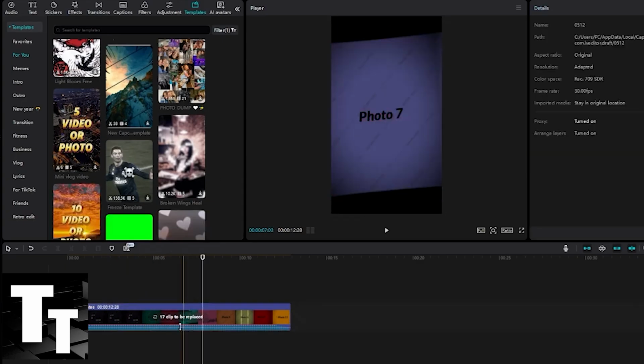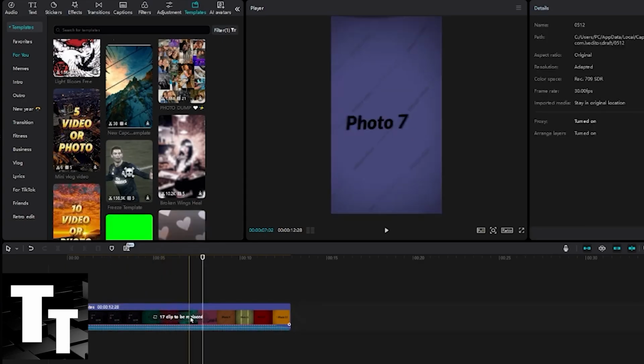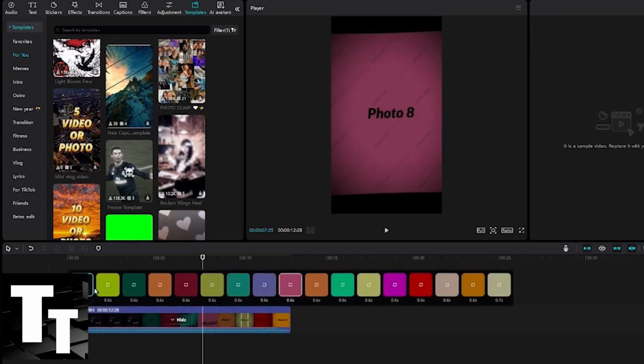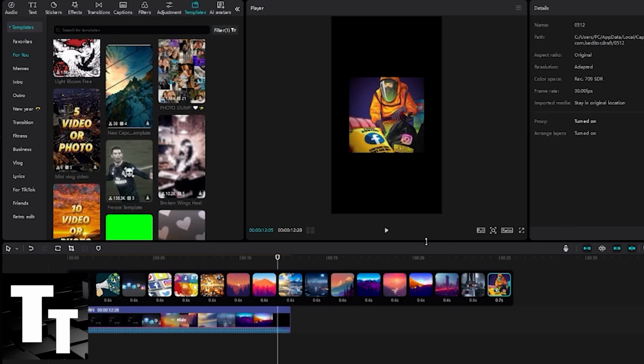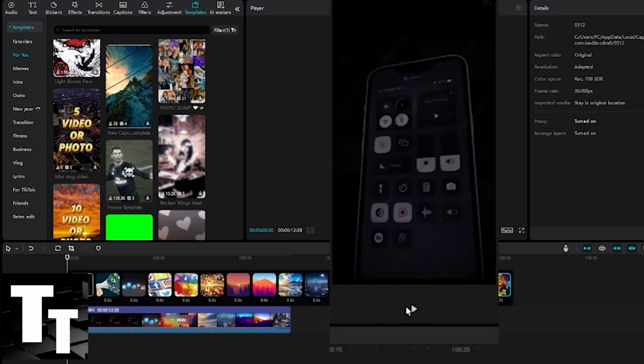On the timeline, click where it says 17 clips needs to be replaced, and replace these with a bunch of different photos of your choice to create this trendy or catchy edit in CapCut PC. And then once you're satisfied, you have replaced all the images like so. This is what we have.